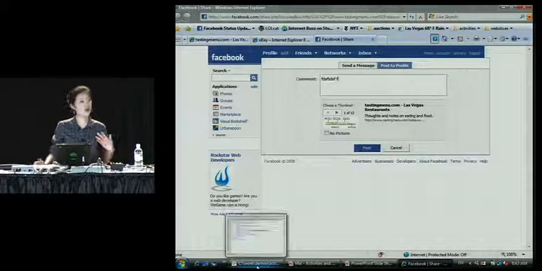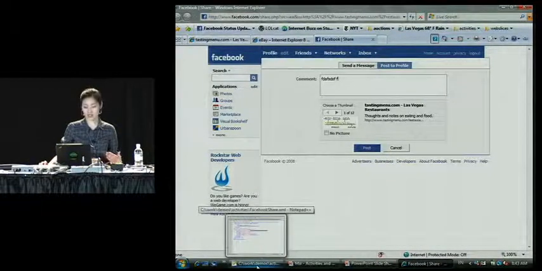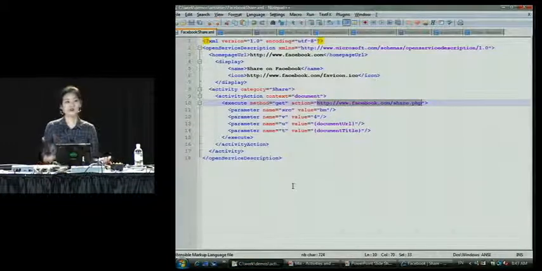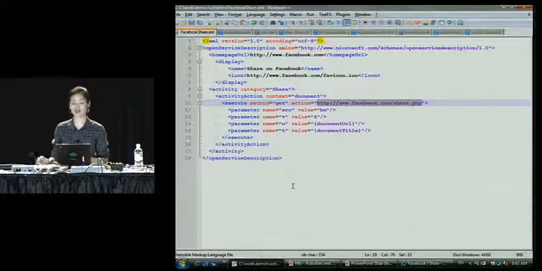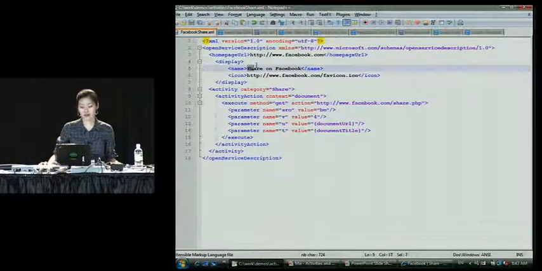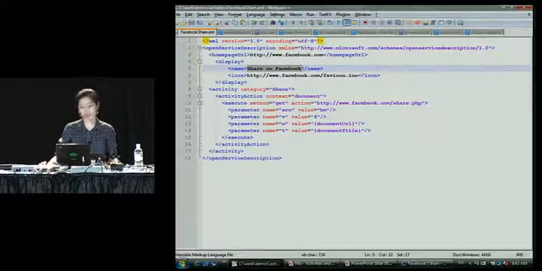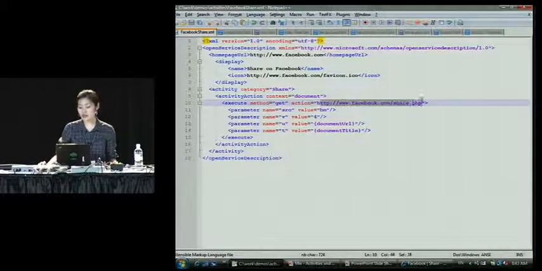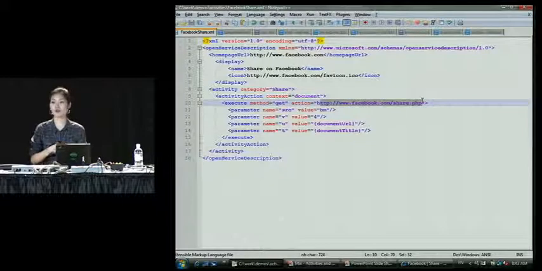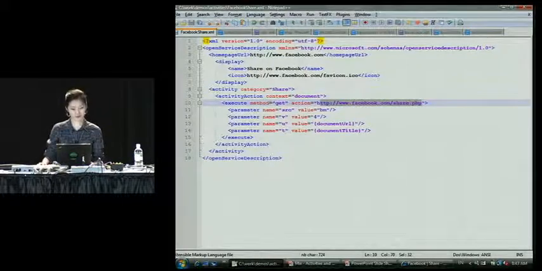Now, how would someone go about creating one of these activities? In the next part of the session, I'm going to show you how to build one of these XML files. In this case, it's just a very simple way of describing to the browser how to interface with your service. So here's the name of the activity, and notice the URLs that we're using. And this is how IE communicates with Facebook.